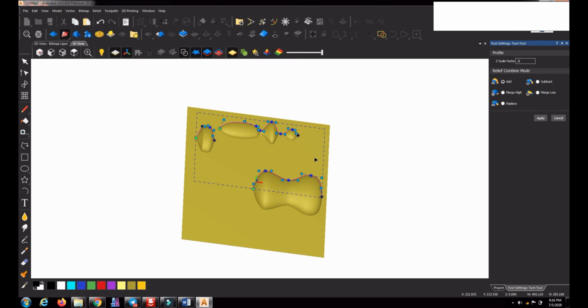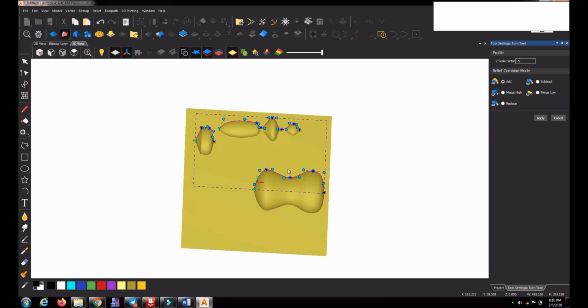height of the profile. It's a very simple command, and you can use it on various occasions, like a flower pot, or if you are making a bell. All this you can do with this command.